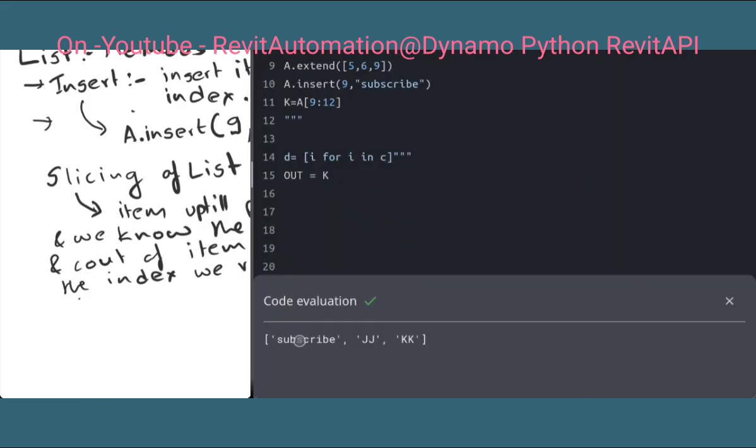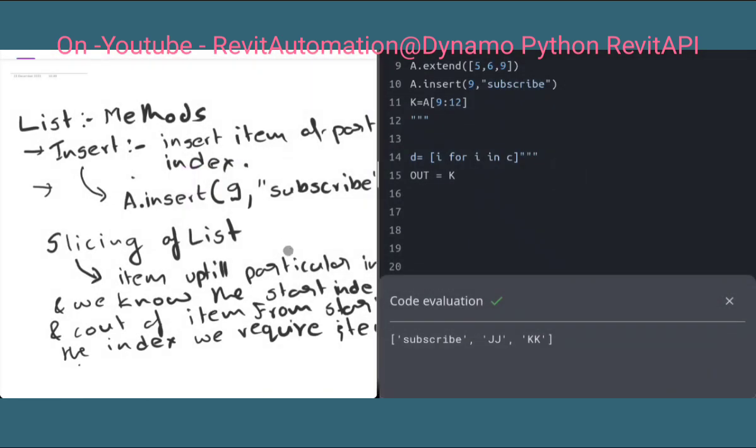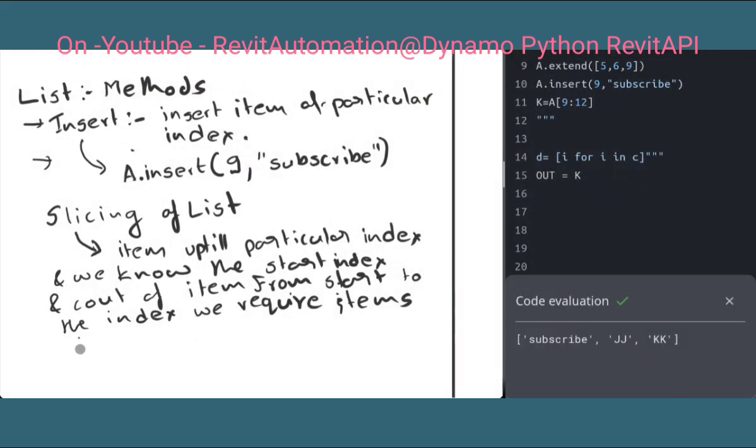Now you will see we get the items from the 9th index, and if you count, the 9th one is the 10th count, then 11th, and 12th. So we get the 10th, 11th, and 12th items, starting from index 9. So this is the index from which we want the items, and this is the count from the start up till which we want the items. This is the slicing of the list.